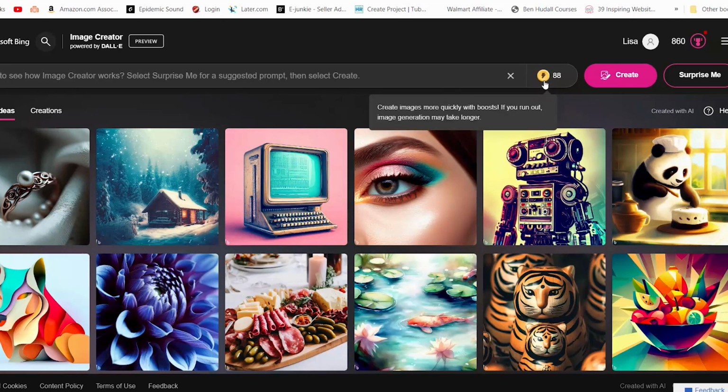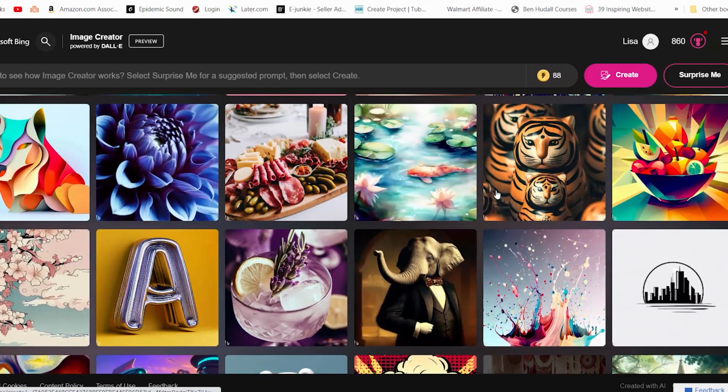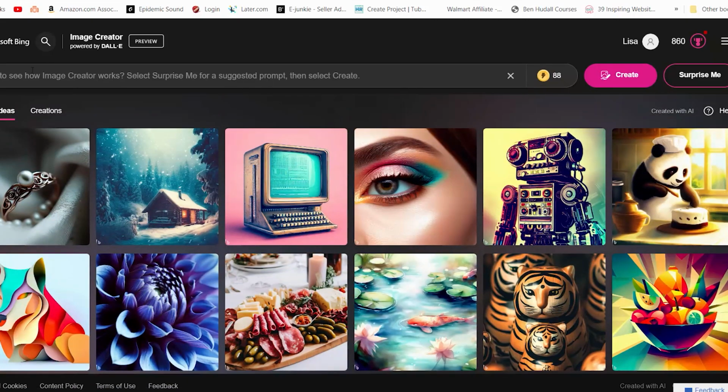You can see this little thing here. This is boost. From my experience, I think this resets each day. I've already been playing with this morning and I am down to 88 boosts, which is every time you do an image, it takes away one of those little boost tokens. So the next one I do is going to go down to 87. If you have an idea of what kind of image you want to create, just type it in this little search bar and it will create the image.